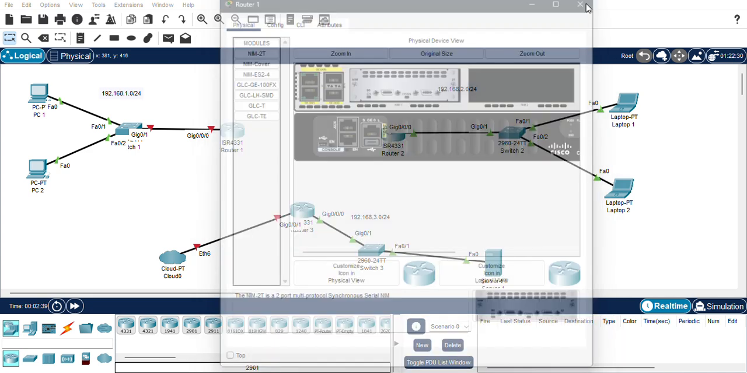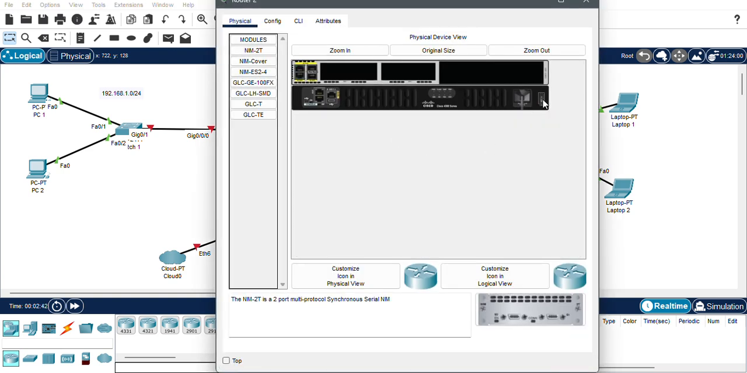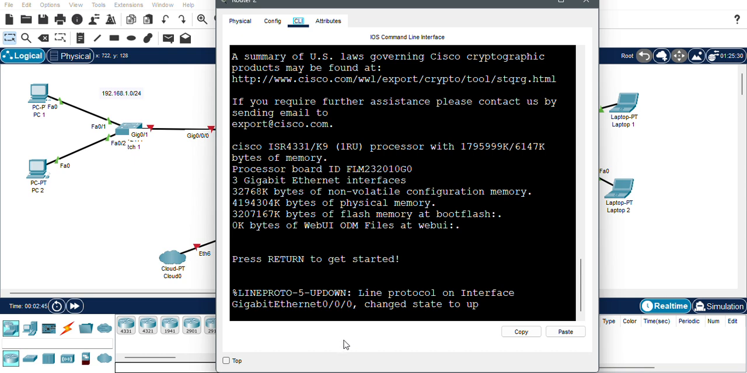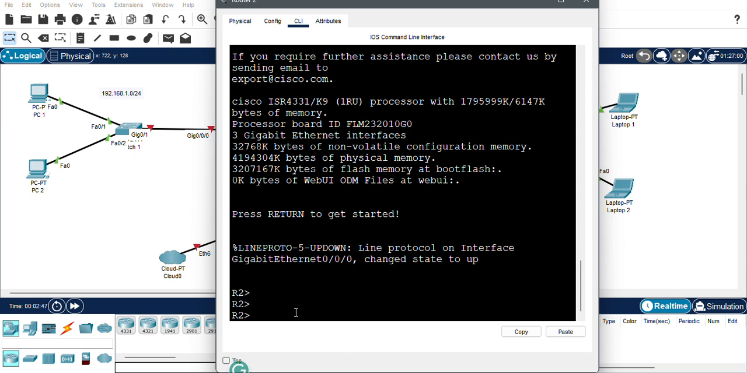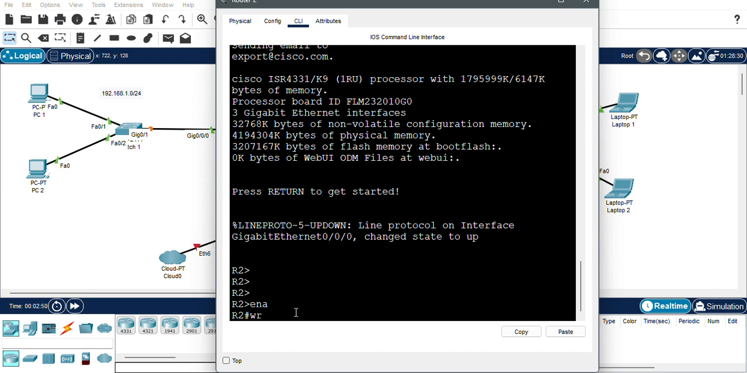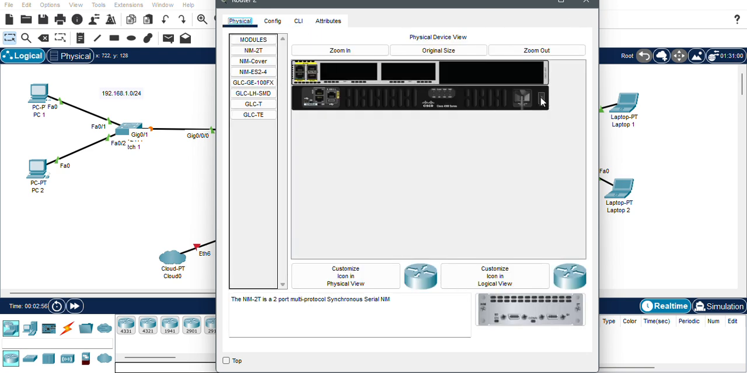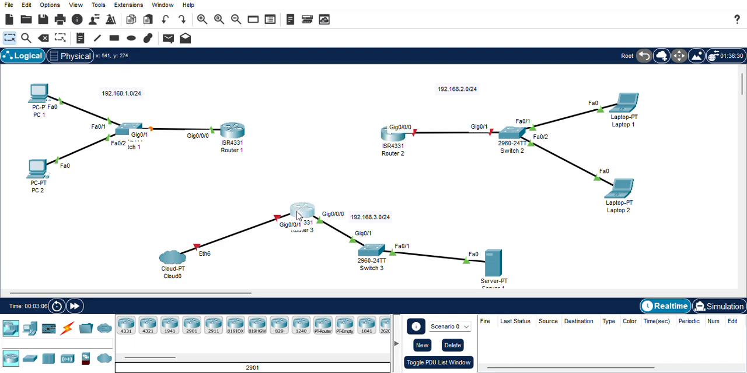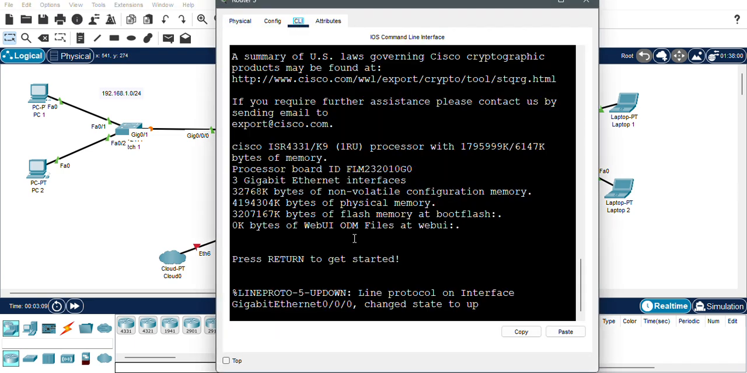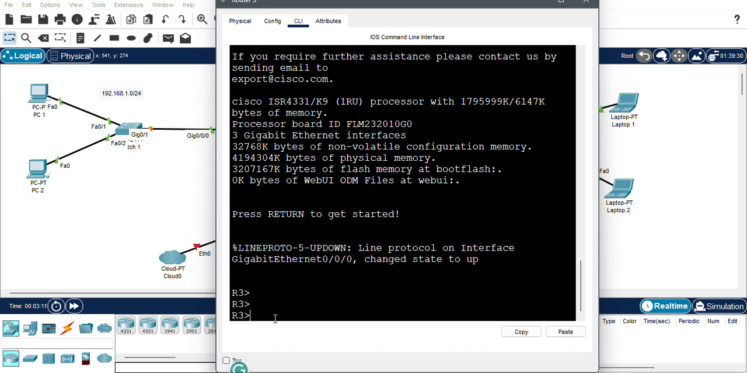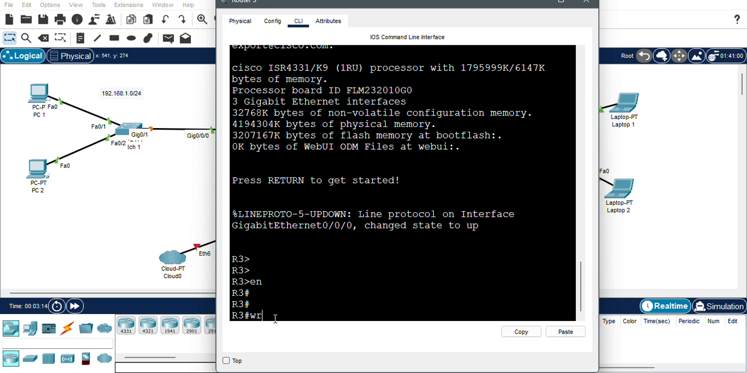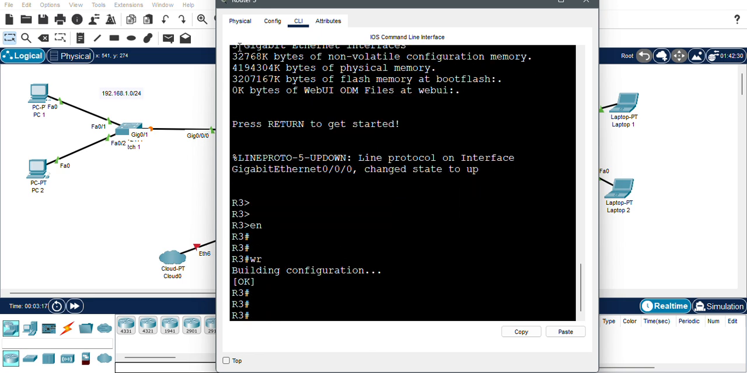So you close router 1, you open router 2, and do the same thing. You turn it off. First of all, you save what you've done: enable and write to save it. Then we go back to the physical tab, turn it off and add the other module, same name 2T. We add it, and we turn the router on again. We do the same thing for router 3. Open it, and make sure you save the router first. You save any configuration you have done on the router before you turn it off.